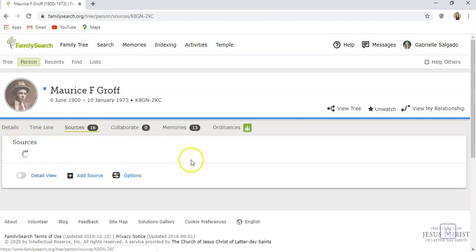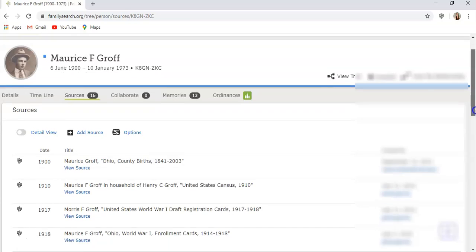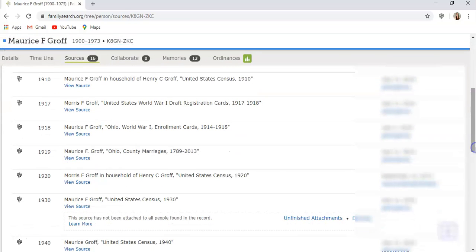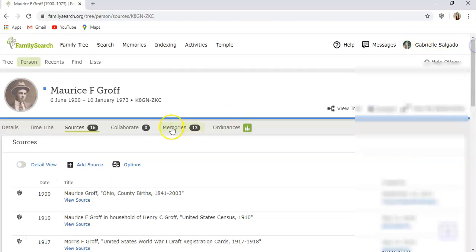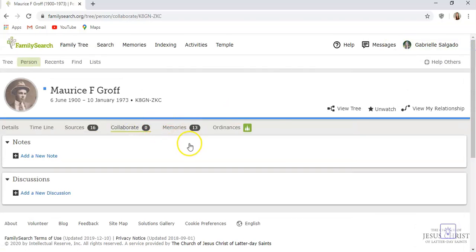Under Sources, this shows all of the sources that prove he's a living person. So I can look directly at his World War I card, I can look at his marriage record, census records, etc. Under the Collaborate tool, this is great if you are trying to research somebody but you don't have all of the pieces of the puzzle.